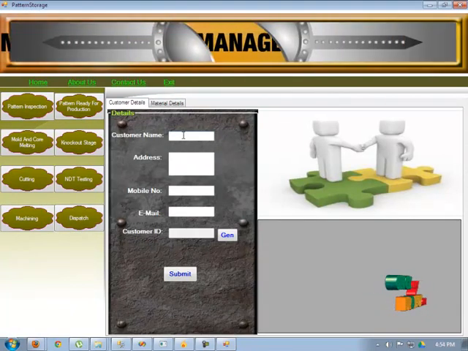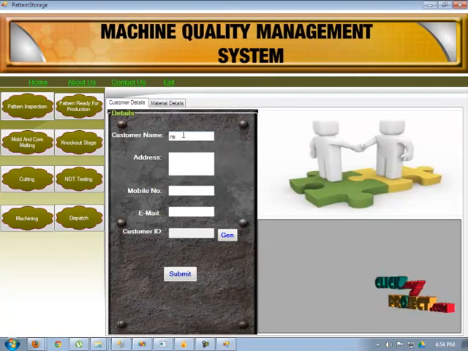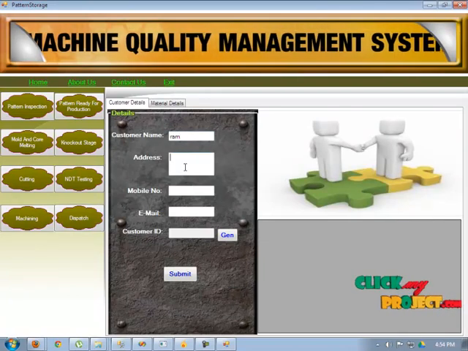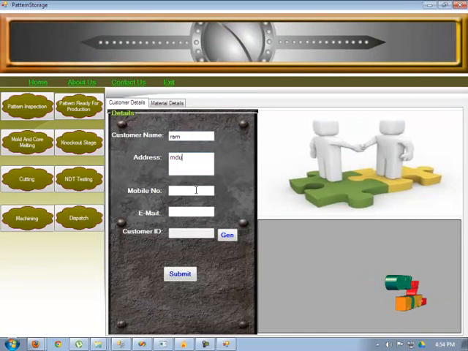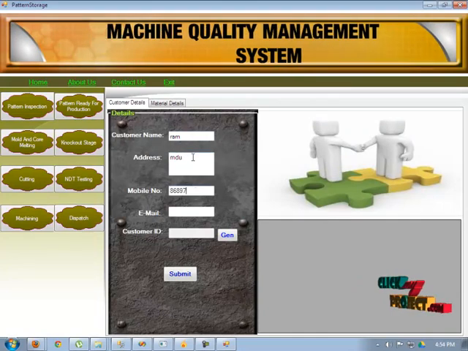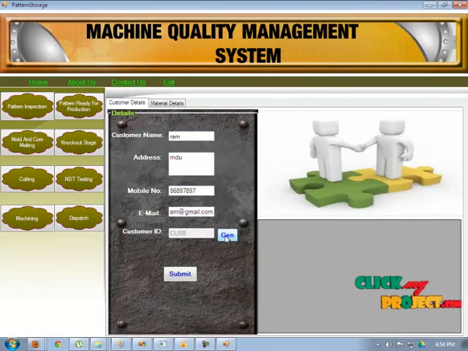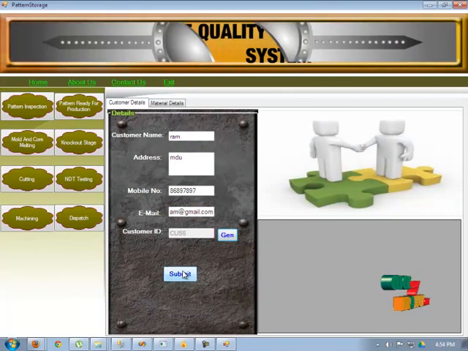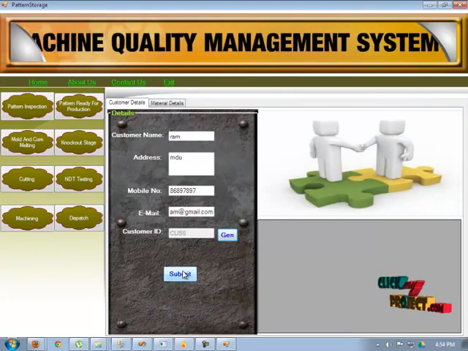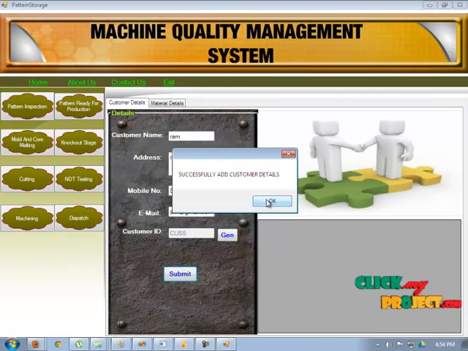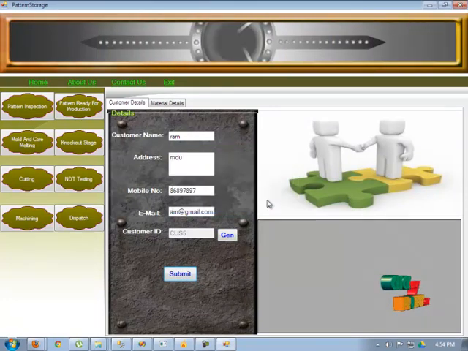This is the pattern storage. Now we give the customer name, the customer address as Madurai, and the mobile number. By clicking the generate button, the ID of that particular customer is automatically generated, and by clicking the submit button, the whole information is stored in the database.